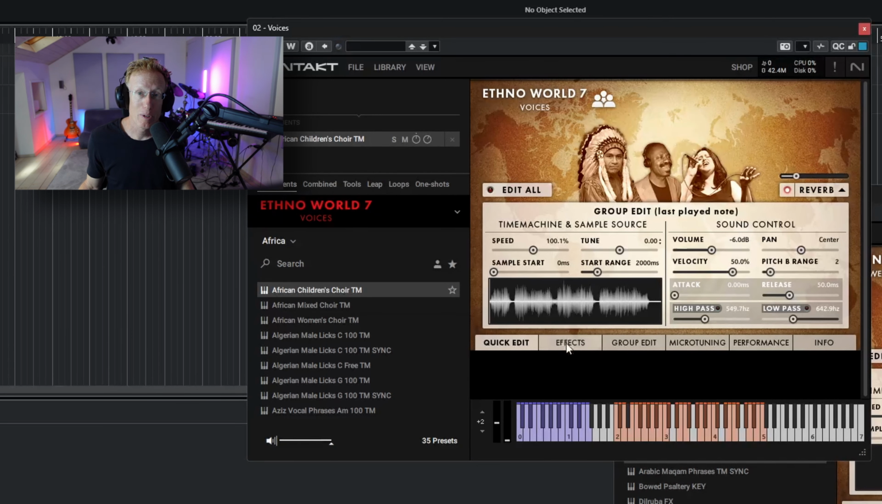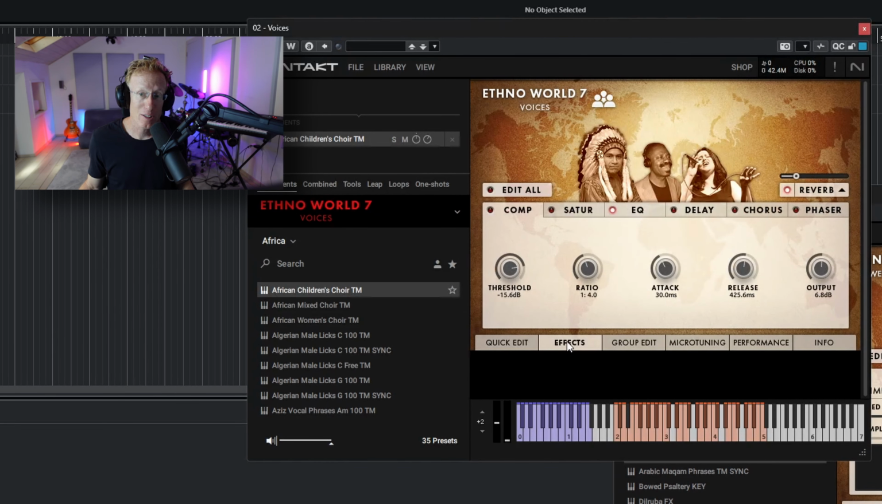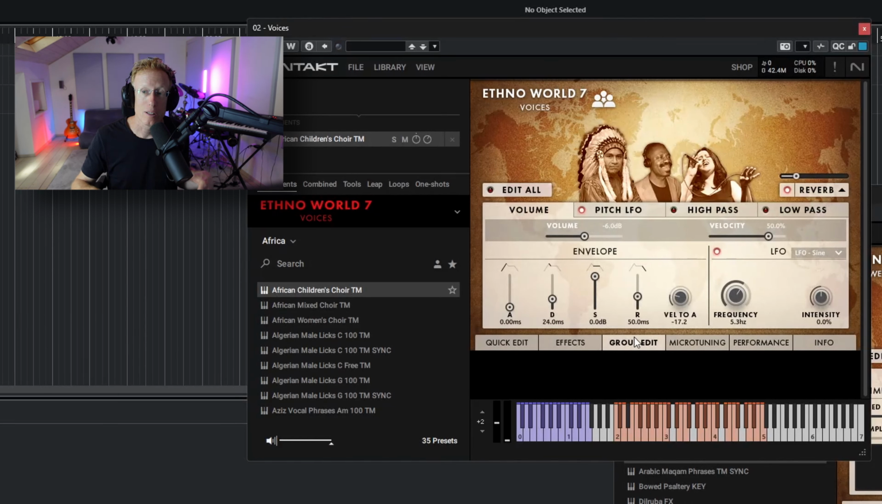We also have some effects. So if we go into the effects tab, you'll see that we have different choices of effects, and you can turn them on and off. And for each one, you will see different settings according to that particular effect. And group edit means that we are just editing everything not by sample or by key.